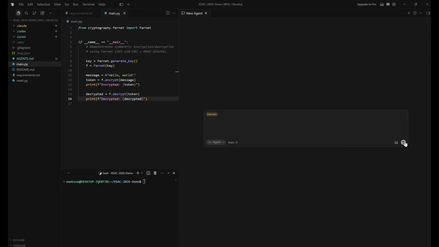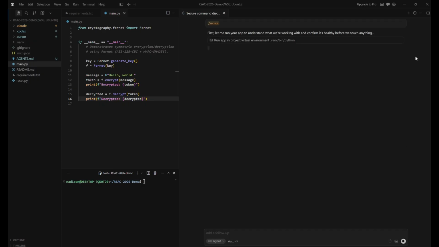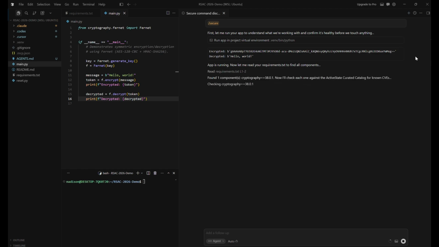The first thing that this skill is going to do is ask to run the main.py file. We want to make sure that everything is working before any changes are made. Next, it asks to read the requirements.txt file and check each component against the ActiveState Curated Catalog for known CVEs.